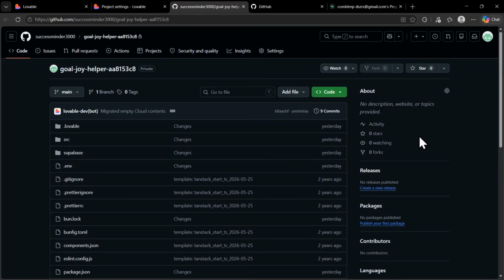But that is how you connect your account and sync your Lovable projects to GitHub.